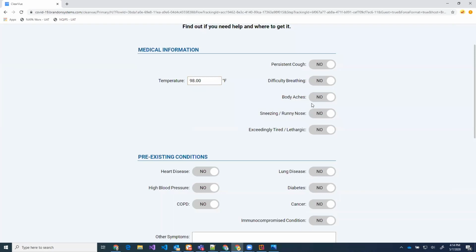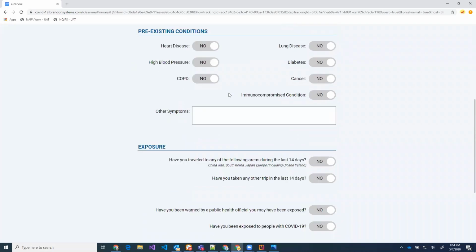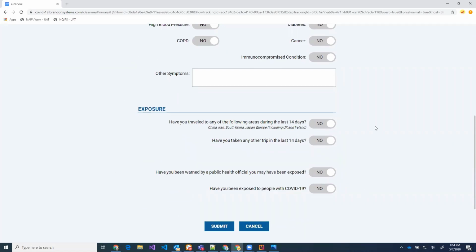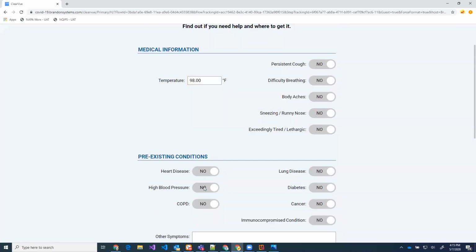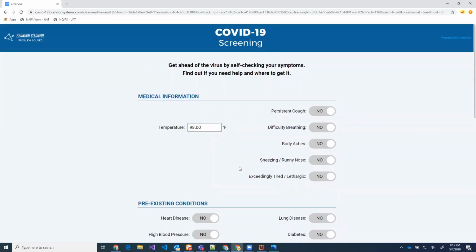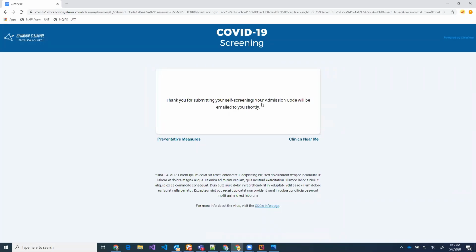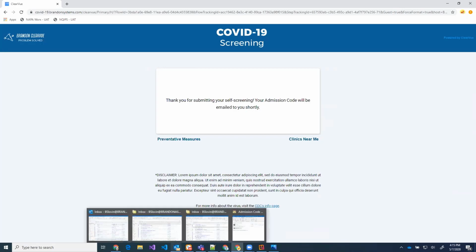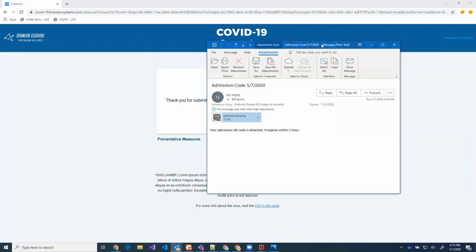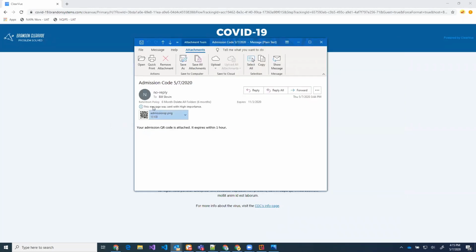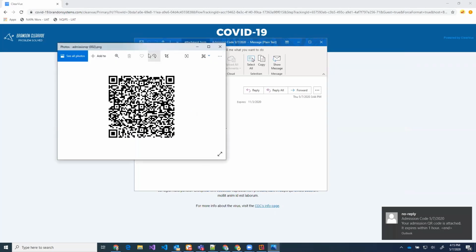Any symptoms I might have, any pre-existing conditions, and then whether or not I've been exposed to anybody at risk. Have I traveled to any high-risk countries, or have I been exposed to anybody that may have had COVID-19? I'm just going to go through the case where I don't have a fever. What'll happen after this, once I submit, is it's going to tell me that I've done my self-screening and I'll be emailed an admission code. So what this actually does is it sends me an email, and this is what the email looks like right here. And in that email, there's an admission code attached. And what that admission code is a QR code.